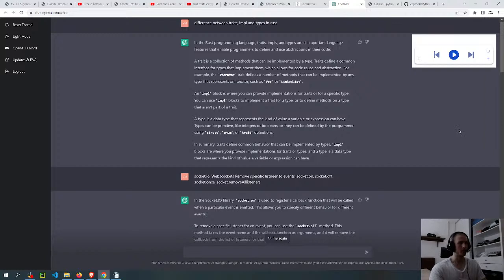Traits define common behavior that can be implemented by types. Implement. So if you have a type like an integer or linked list, you can invent your own types, and then you can use the traits to define the behavior of the types. Implement blocks are where you provide implementations for traits or types.